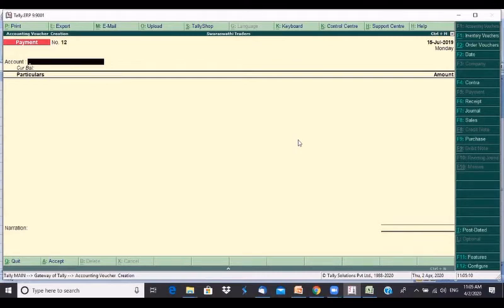Vijay Kumar is asking a question. Suppose I am purchasing fuel for vehicle purpose, so how do I maintain it in cost center? Fuel for vehicle purpose. I didn't understand the question. If you could just explain in detail what is the nature of the expenditure that you're doing. I'm not very clear. Please explain, Vijay Kumar, what is your question? I'm not able to understand.